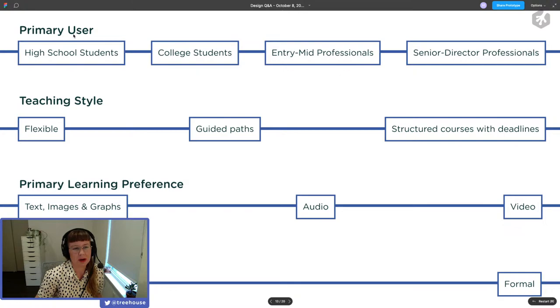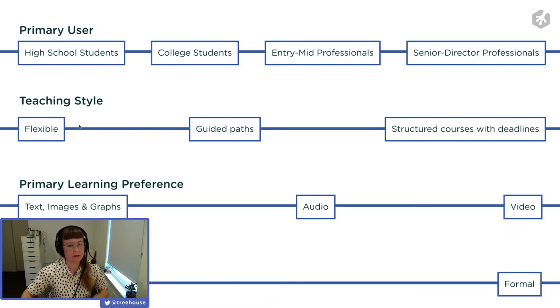So as I said, primary user. For teaching style, it could be very flexible. Just drop in the app whenever you have time and just learn a little bit as you go. Maybe you want guided paths. If you're familiar with Treehouse, we do have tracks, which are basically this idea of, if you want to learn HTML and CSS, a little bit of front-end web development, then here's our track recommendation, which is our combination of courses and workshops and practice sessions and all that to get you started towards that goal. But it's not structured to the point where, in school, you have actual assignments and deadlines, and if you don't pass, then you fail, and it's much more structured.